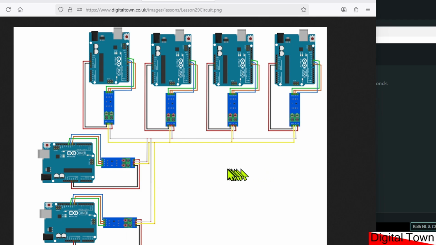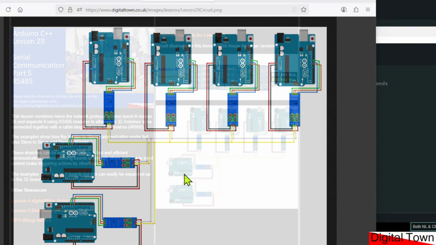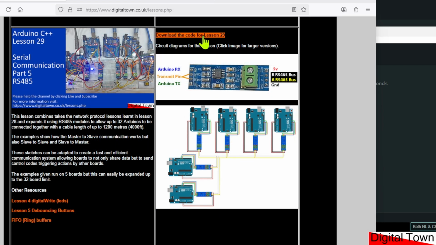So part of the system that we have to build today is a protocol that makes sure that only one board speaks at any one time. And that's what we learned realistically in the last lesson, lesson 28, when we looked at the master and slave system. Now, as always, all the code is available for download off the Digital Town website. So let's get started with our first sketches.